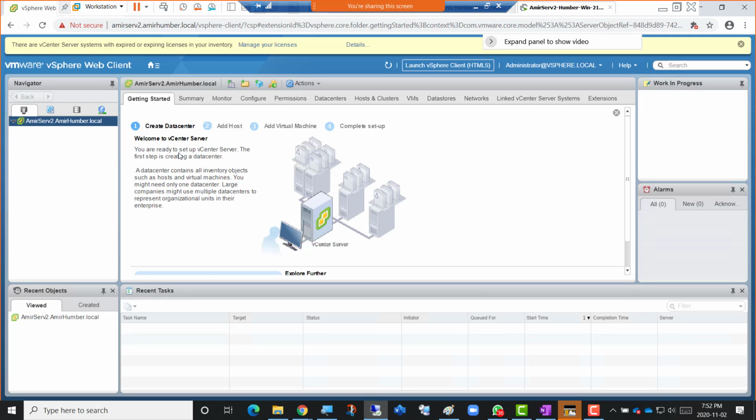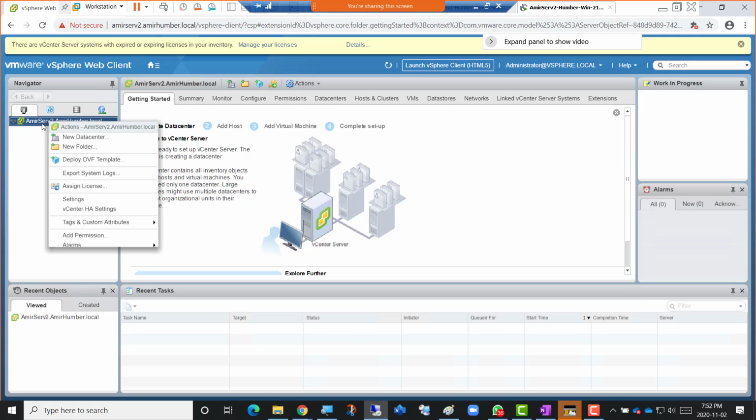So welcome to vCenter server. You are ready to set up a vCenter, and our data center contains all inventory objects such as hosts. We're about to add those ESXi hosts and virtual machines. You might need only one data center. Large companies might use multiple data centers to represent organization units in their enterprise. So you can create two data centers. Suppose, as I said, maybe for Toronto branch a separate data center, and for New York branch another. So let's create two data centers first of all, but we don't need two, we just need one. But let's just create two, just to see how it looks.